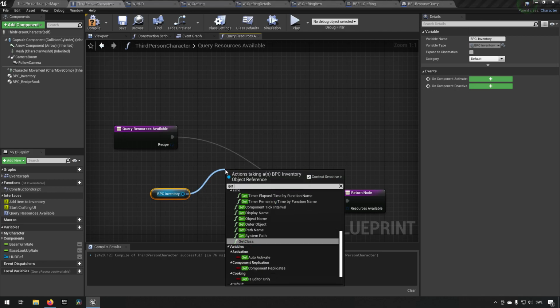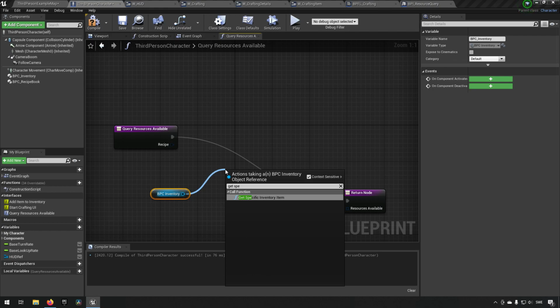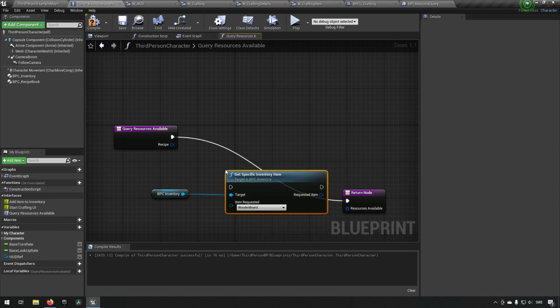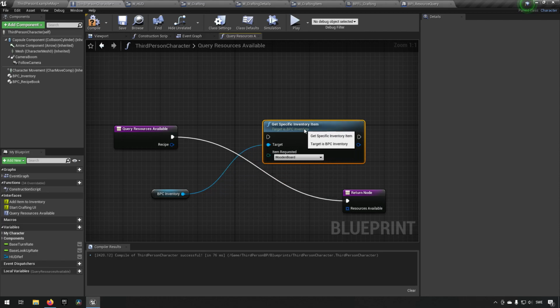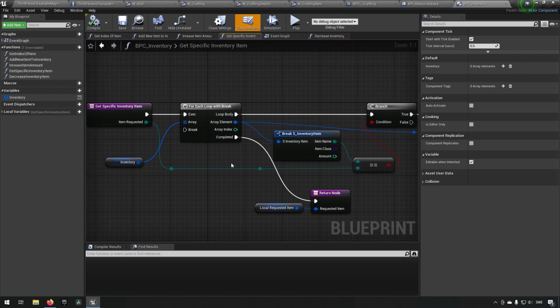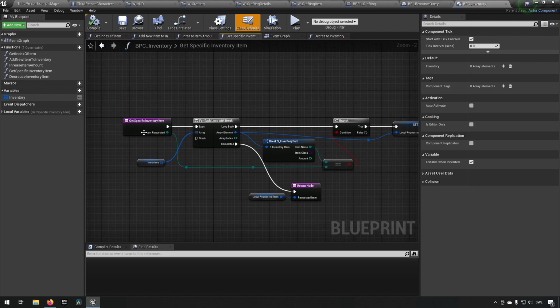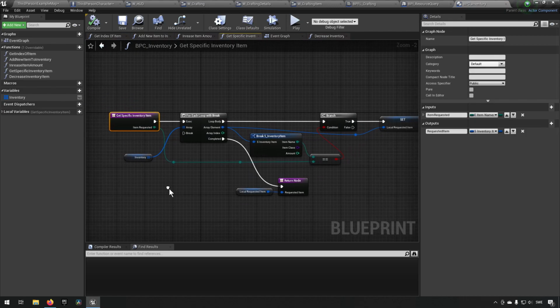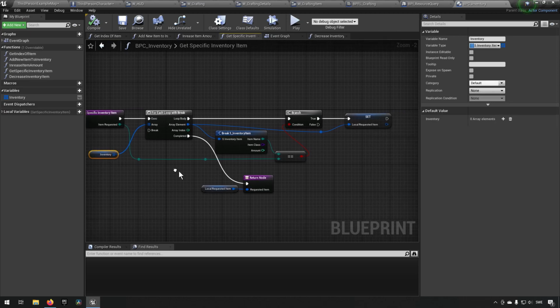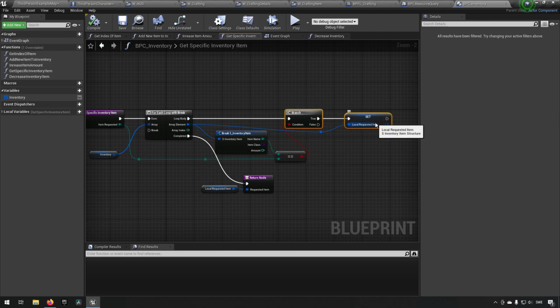So I don't think I have, there we have it, Get Specific Inventory Item. This is a function that exists already. So if we double click in on it, we can see this is the information it has. It takes an item name here and it goes through the inventory, and then if it finds something in the inventory that's matching the name, it says that it has found the item, and then it returns that item.